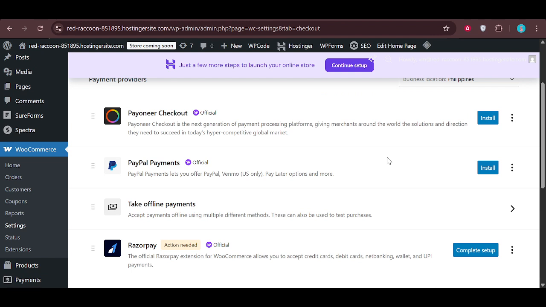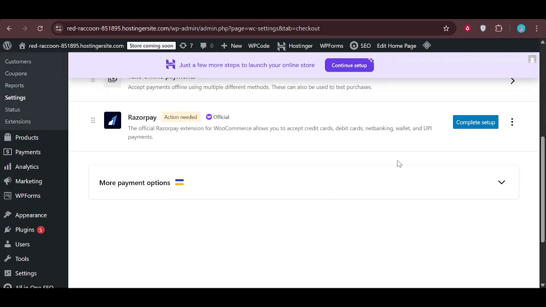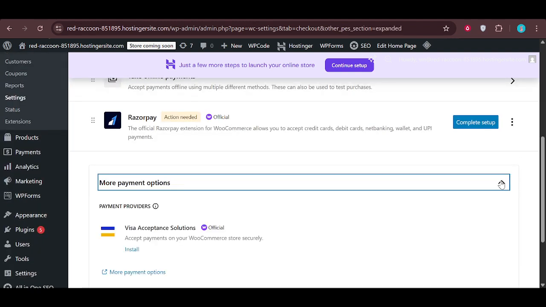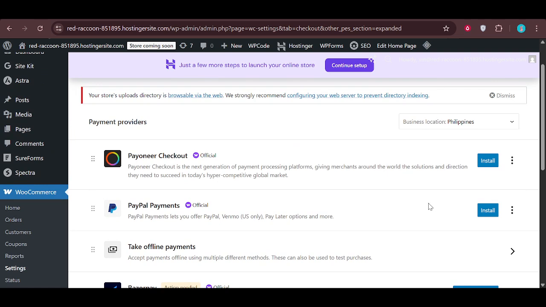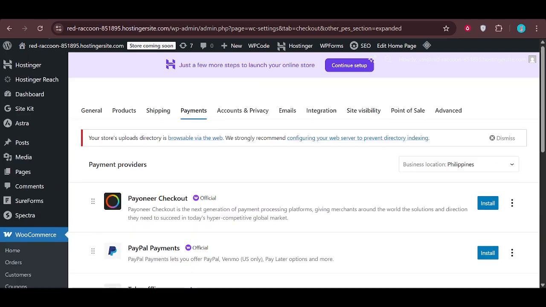Direct bank transfer is ideal for manual, higher value, or business-to-business sales, where clients might prefer to transfer funds directly rather than using a card. This method usually won't confirm payment automatically, so be prepared to manually check your bank and mark orders as paid inside WooCommerce. Cash on delivery is useful if you offer local delivery or in-person services where the customer pays when they receive the product or service.